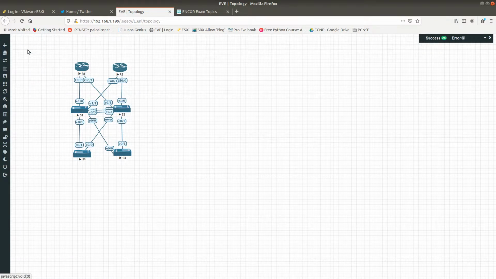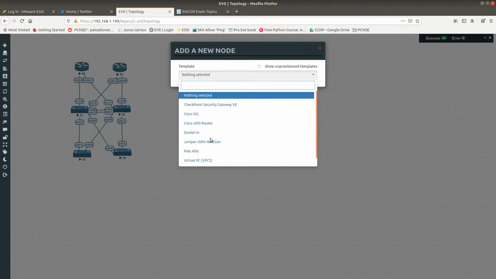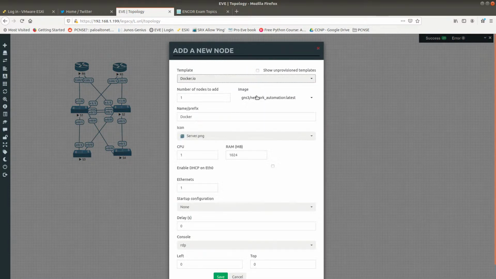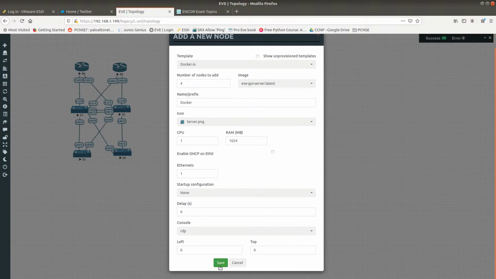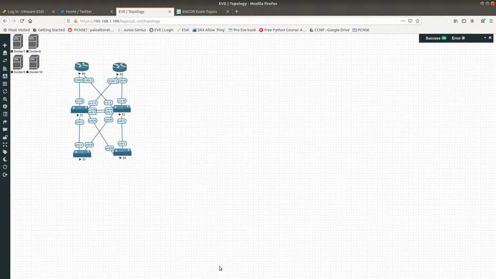Let's go ahead and add a couple of objects. We are going to be adding Docker images, and we have a lot of stuff now. I don't know what that is, I need to look that up. But I have the GUI server, that's the one I'm going to be adding. The GUI server. Beans, let's go ahead and add 4 of those. Save it. Beans.